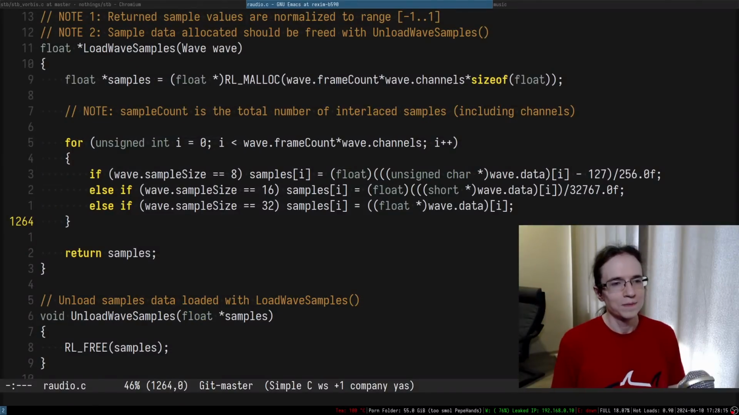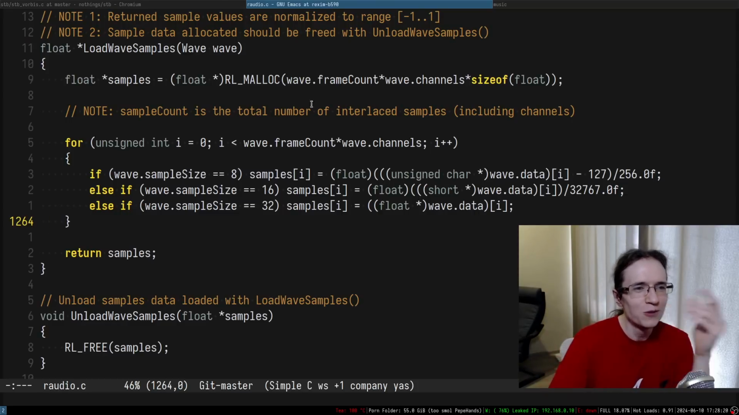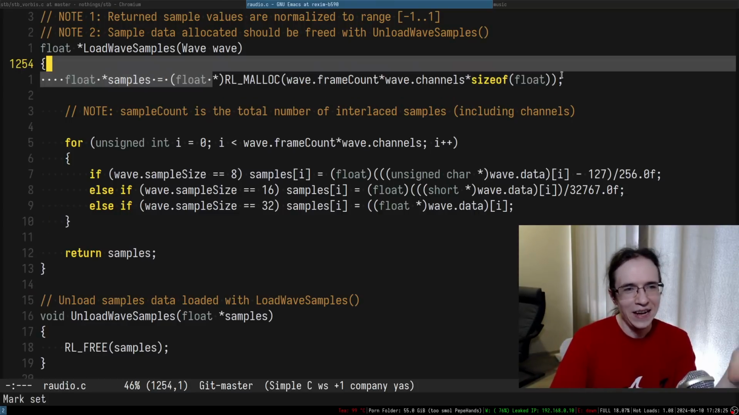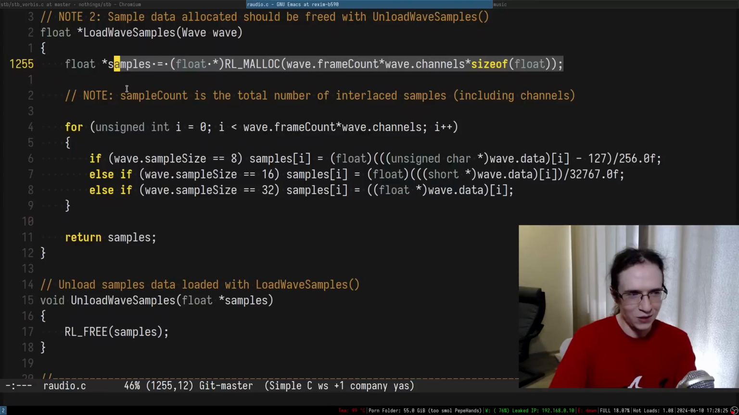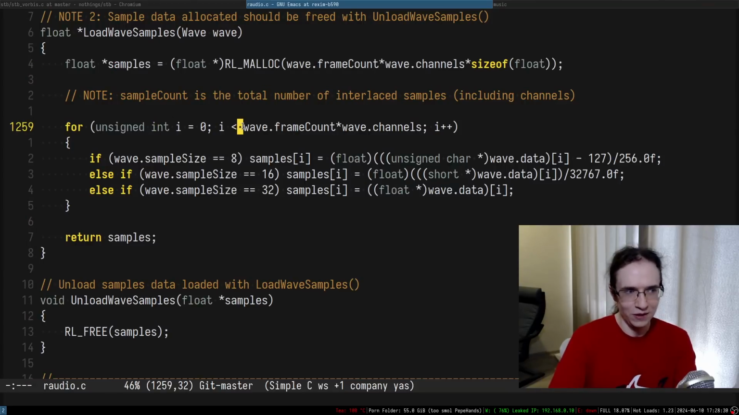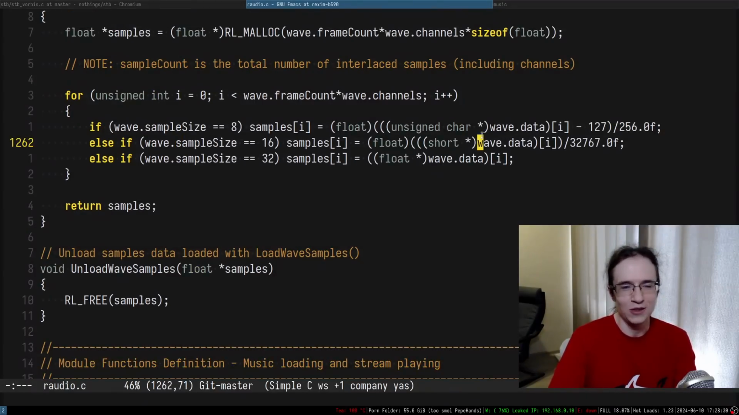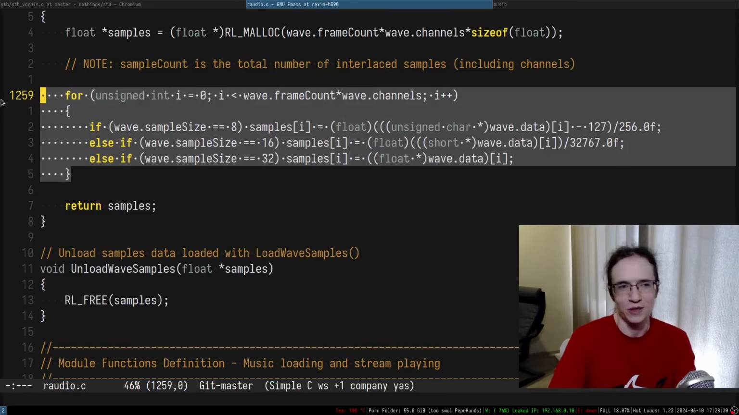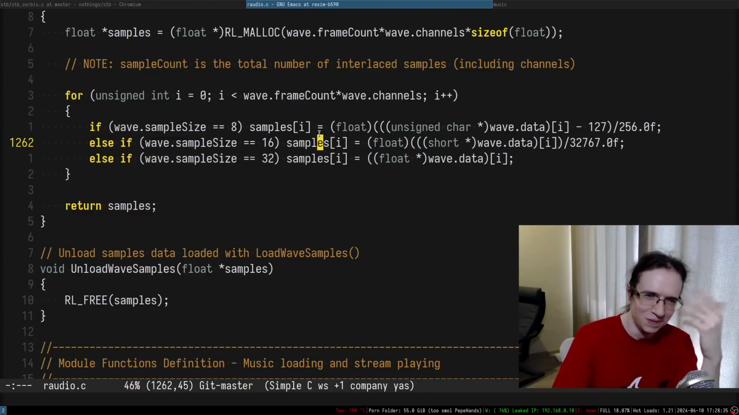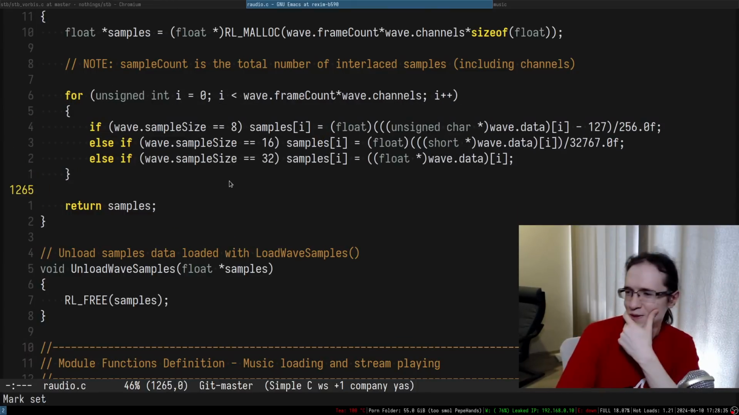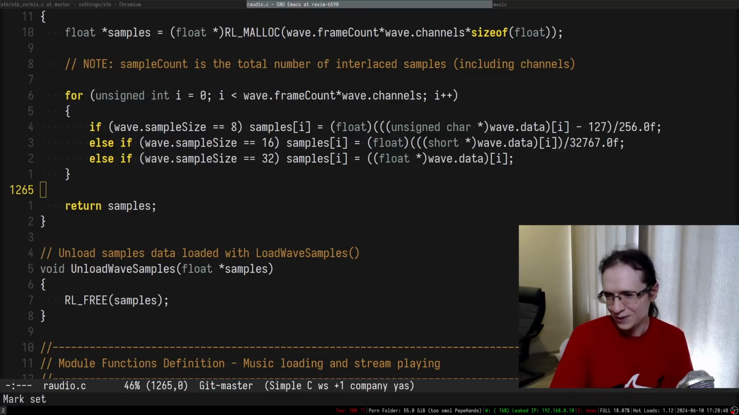Oh, it's converting this in place. That's so funny. It allocates enough for all of these frames, then it literally iterates over them, and depending on the sample size, it does different formulas. Okay. That's really funny. I actually like that.